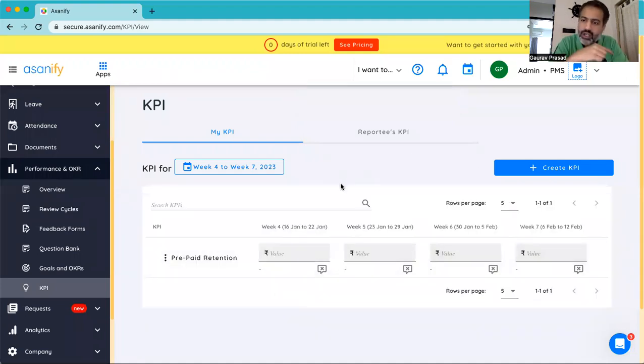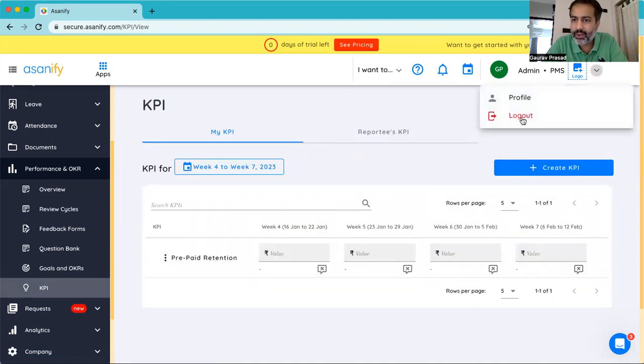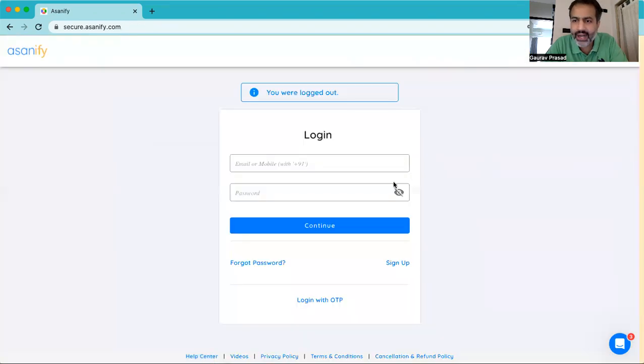So when Usha logs into the system from her ID, she'll be able to keep track of these KPIs and keep updating them on a weekly basis, for you to keep track of where the gap might be happening if this particular key result is not working. In my case, right now, the KPI I have assigned to the employee. So let me just quickly log in as the employee and have a look at how those KPIs can be updated.